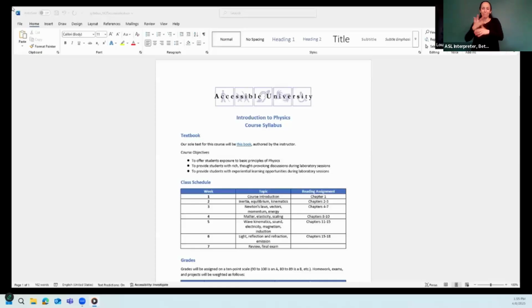So this is this syllabus. It's not accessible, and we'll see why it's not accessible right now. Syllabus, not accessible. Top of intro, picture one image. Again, remember how we said alt text is important to convey context and meaning?